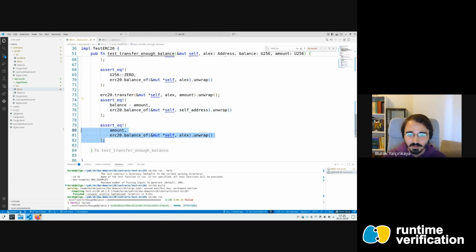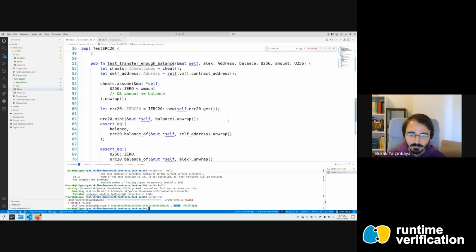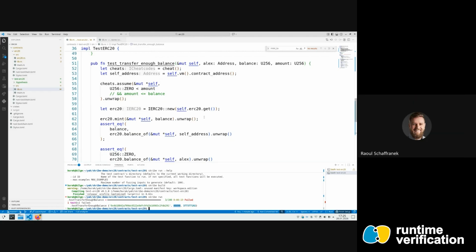And also this one. Here after 3 runs, it has found a counterexample. You see the amount is greater than the balance. That's nice. I like the output.